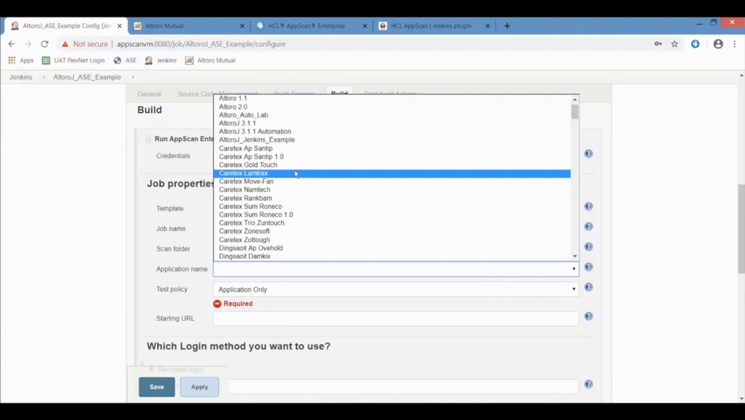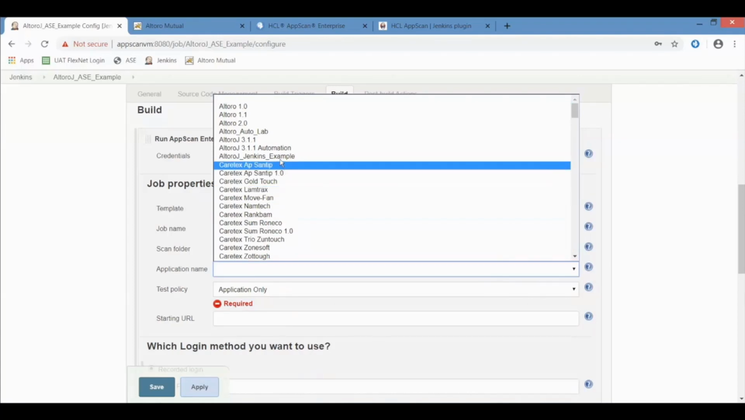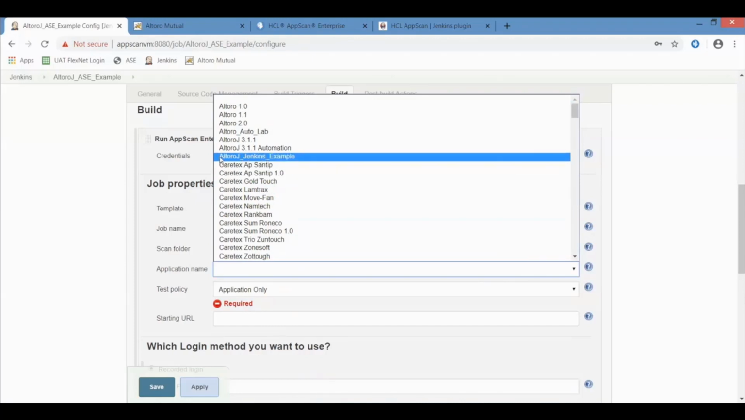I can also select the application name, what we call the application container, and you can store all the vulnerabilities inside of the application container. I do have a Turl J Jenkins example application created here. I'll select that.